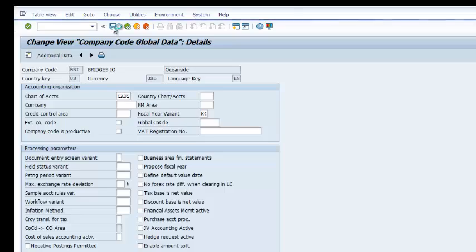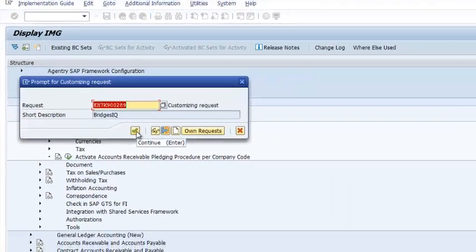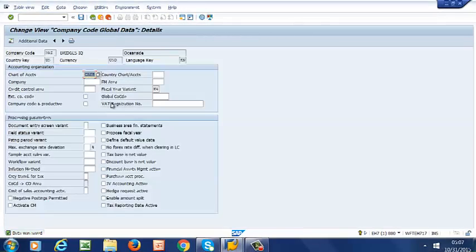So we go ahead and save, enter, and we have been able to create our company and company code. So in the next video, we are going to create the controlling area and then assign the company code, the company that we have just created, to that controlling area. So see you in the next video.